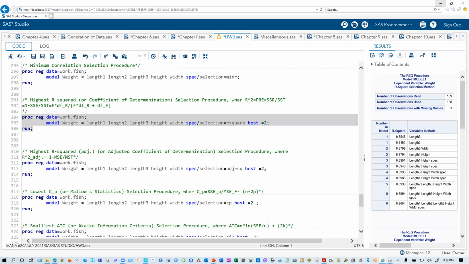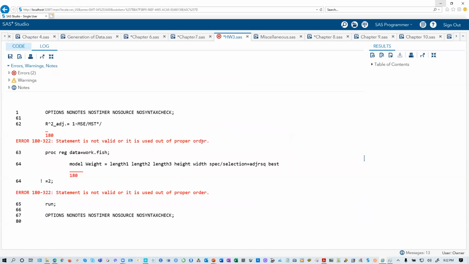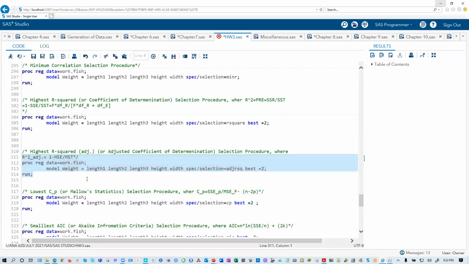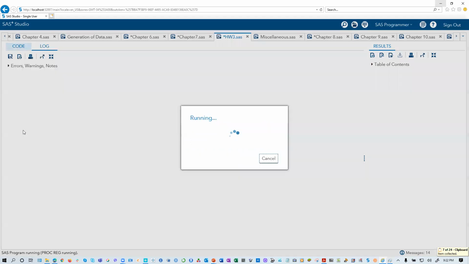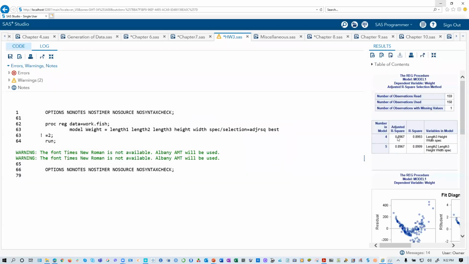I'm going to see with this one whether it's going to work too. Let's try this one and see whether it works. Still not valid. Use the proper order. Let me see what that means. Work, fish, weight, length, selection, adjusted R square. I don't think it's the same thing. Let me see. They give the best one.